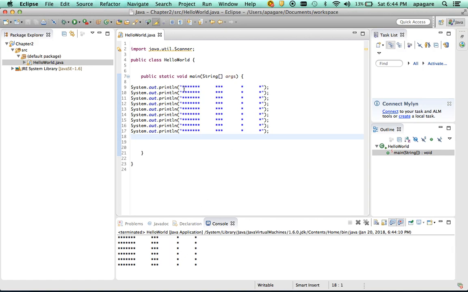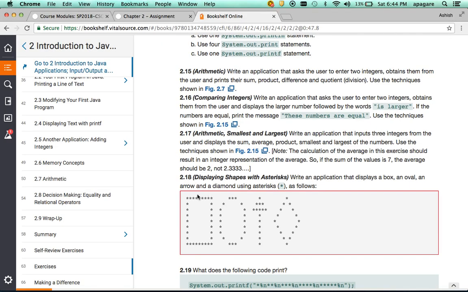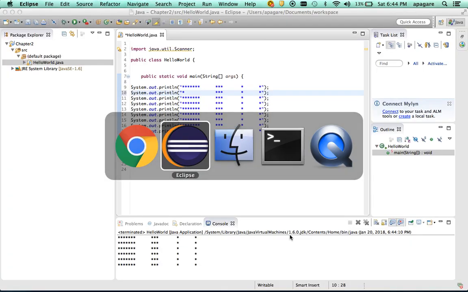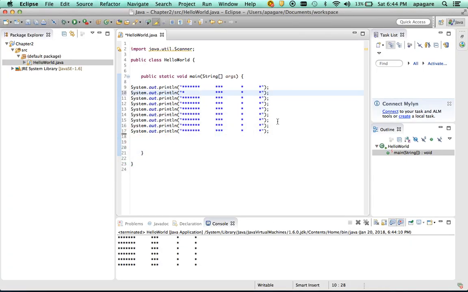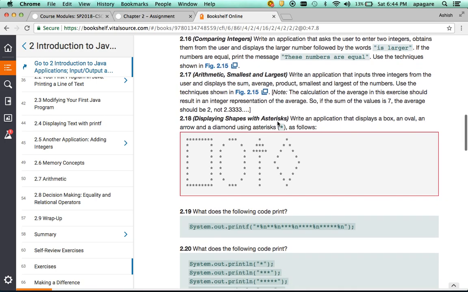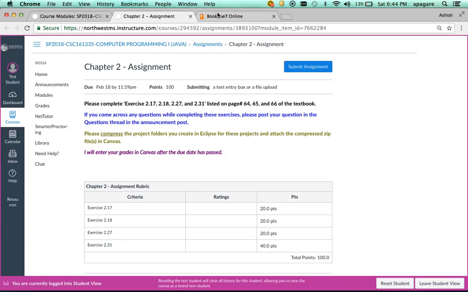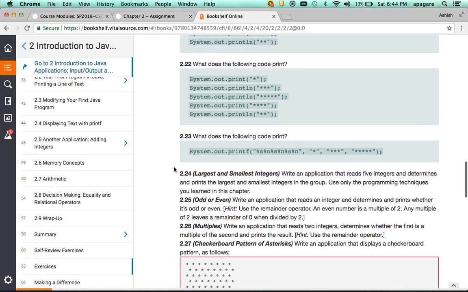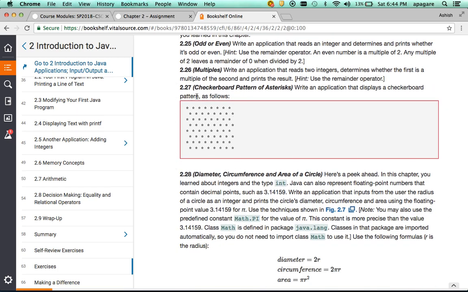But hey, I want to remove all these because this is not what I desire. I need to have something like this: a square, an oval, an arrow, and a diamond. So display like this. Please just work it out. The other exercise you need to do is 2.27, which is right here. You need to just display a checkered pattern.